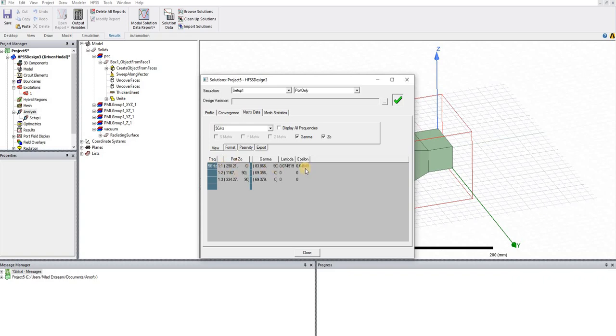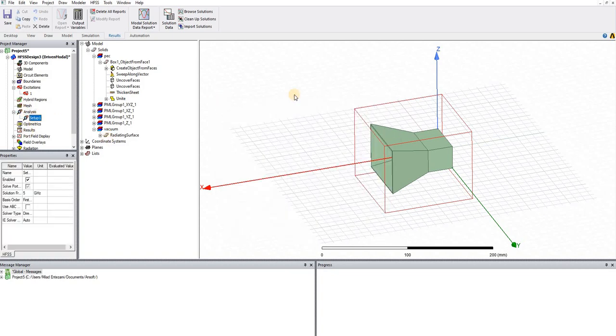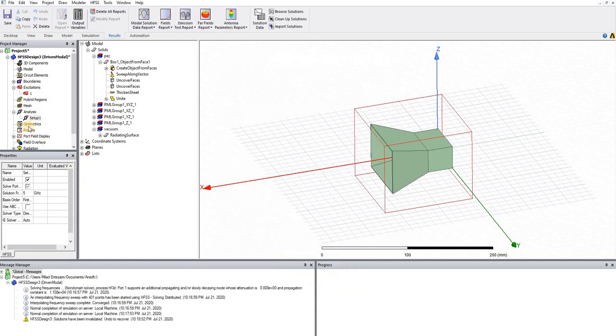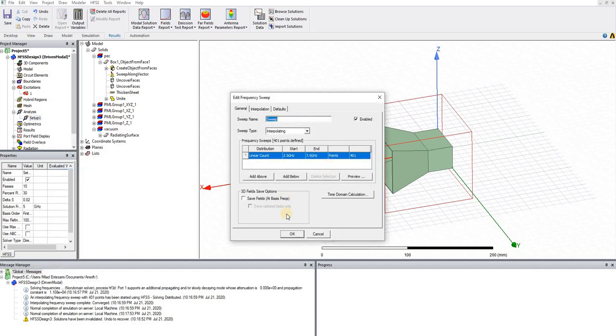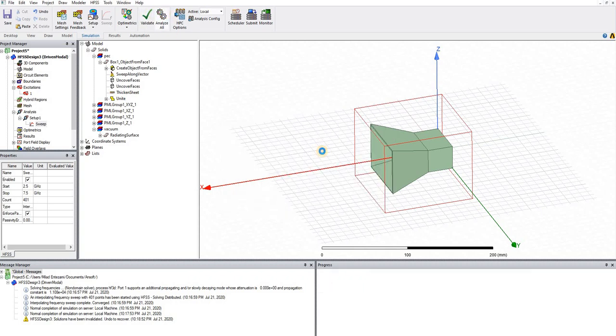Okay, at 5 gigahertz, you can see the lambda and the gamma and epsilon of the modal analysis, and for the second mode and the third mode you can see this is 0, and it says that the second mode and the third mode don't propagate inside our feeding waveguide. So it works for 5 gigahertz and our first mode. Let's go back to the analysis setup and solve it in a frequency sweep around 2.5 to 7.5 gigahertz. And now we can validate our simulation.